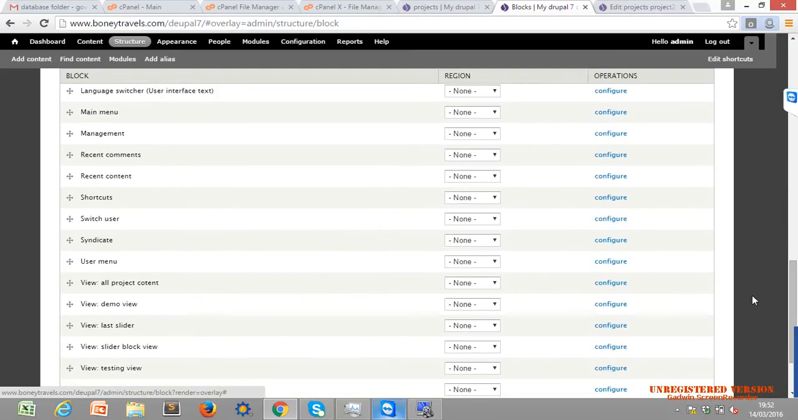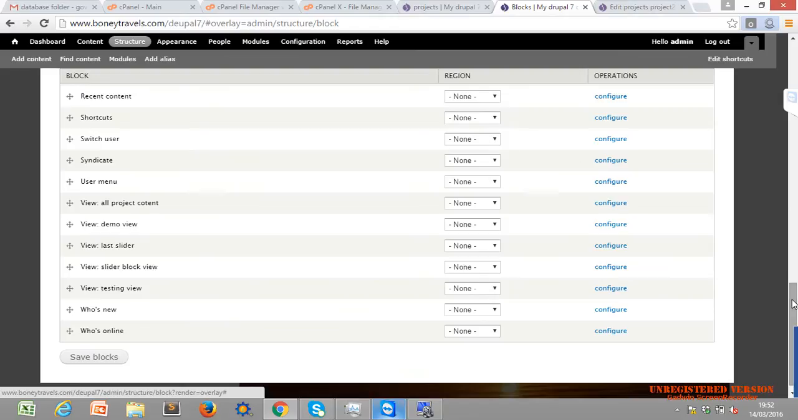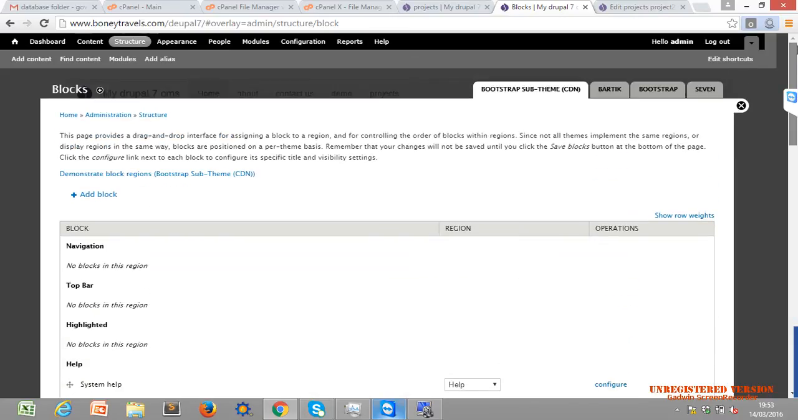So you will get your earlier created block view in this list, maybe at the bottom. This is not testing view, not our slider view, not all project content, wrong spelling of content. Okay, this is our view. We have created the same view earlier, right, Nazar and Khushi? So what we have to do, first thing is how we get this window, you have to remember.